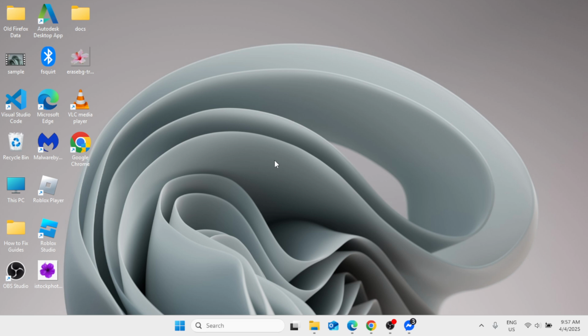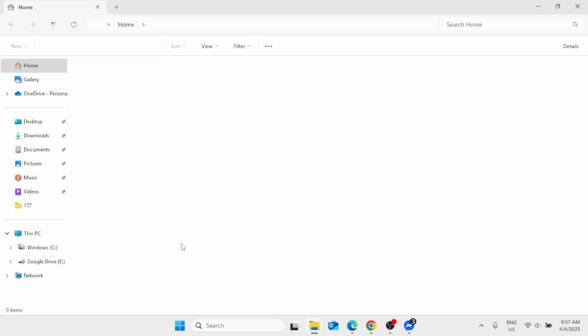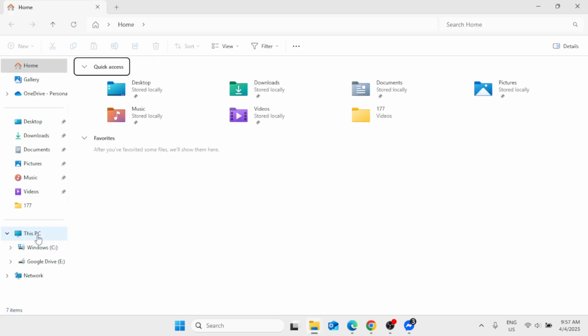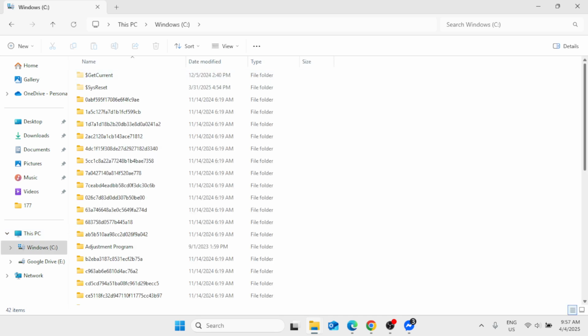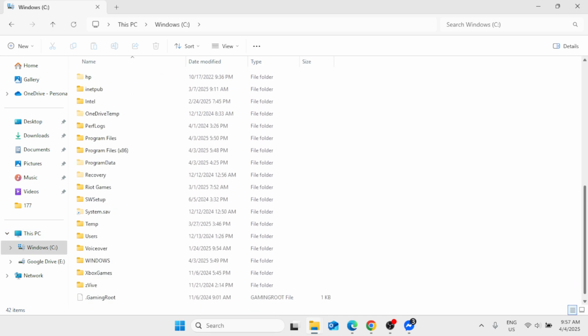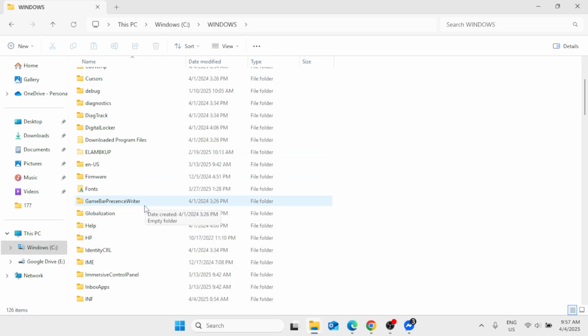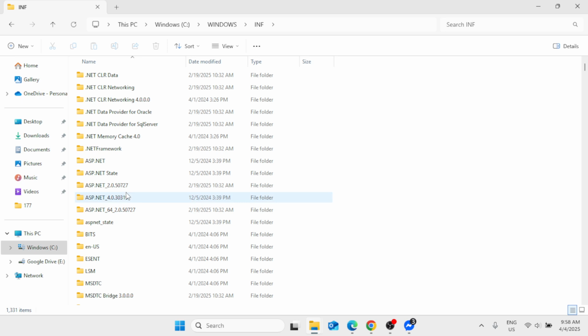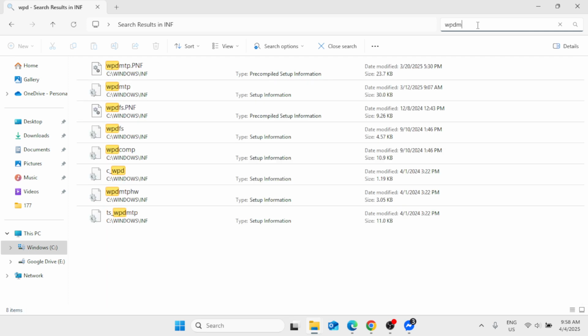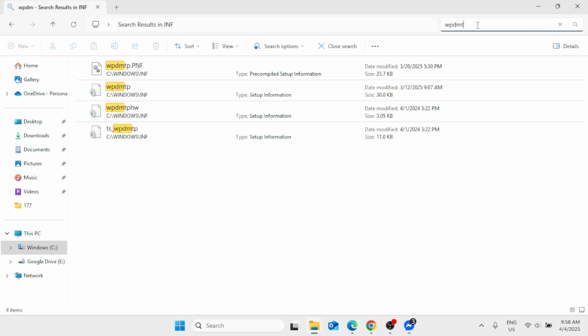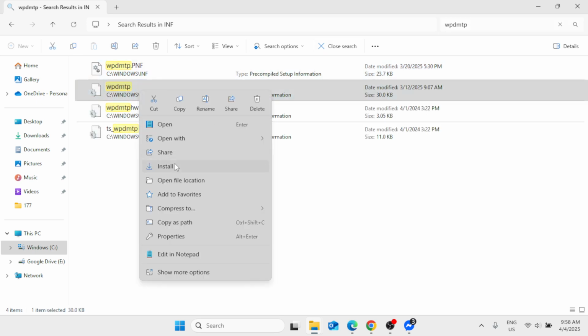Then for the final method, make a right click at the start button and select File Explorer. Click on This PC, double click on the Windows C drive. Scroll down and look for the Windows folder. Then look for the INF folder and double click. And here in the search bar, simply type WPDMTP. You'll find this, the second option. Make a right click and then select install.